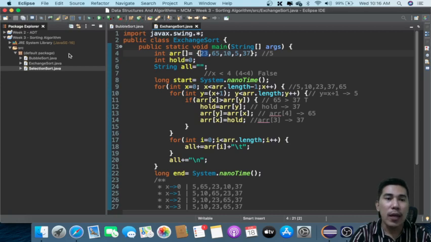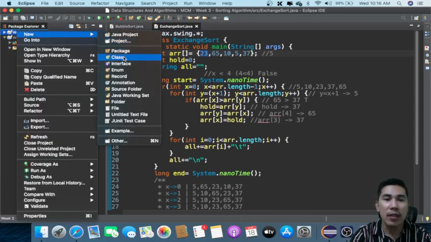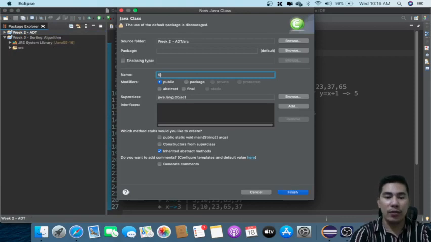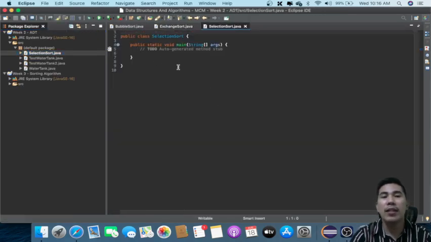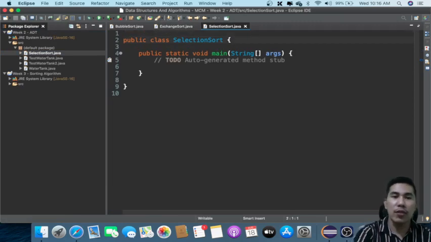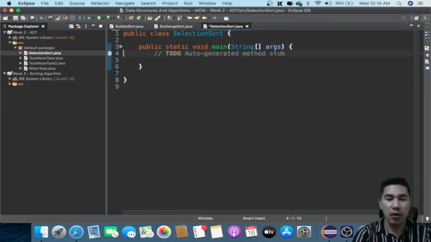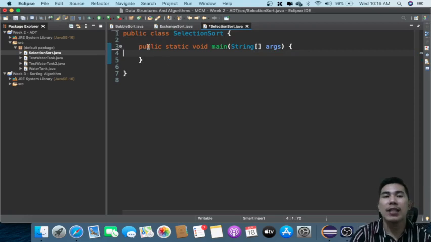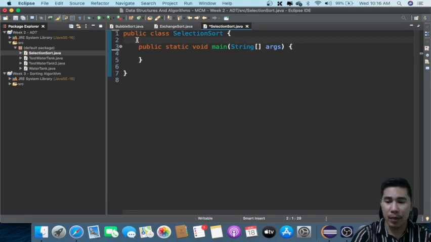So this time, we are going to look at another sorting technique, which is selection sort. Now, in selection sort, personally, it's like a combination of bubble sort and exchange sort, only that there is not much swapping that happens.